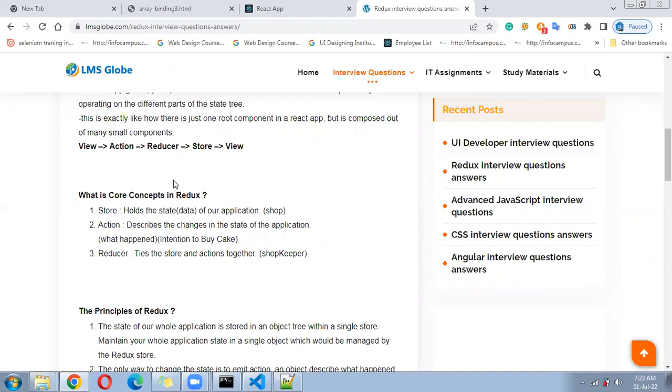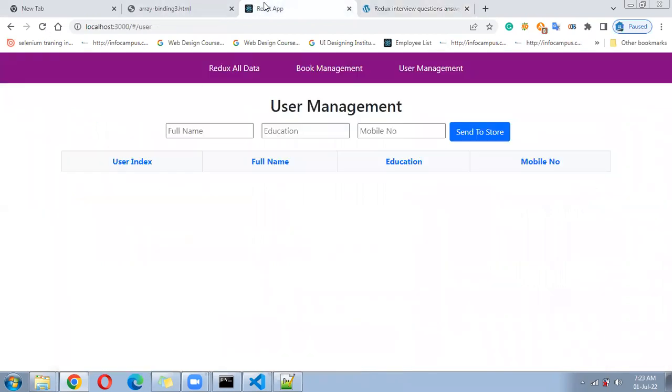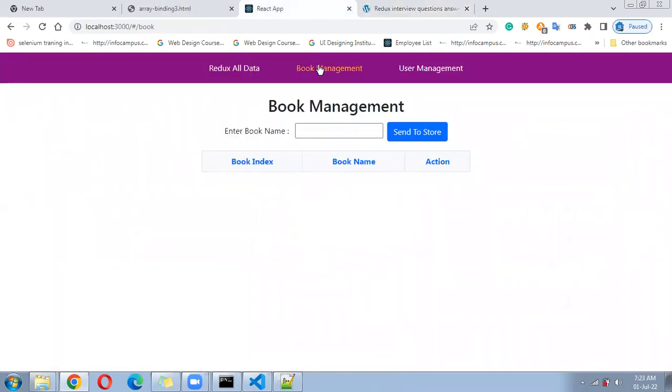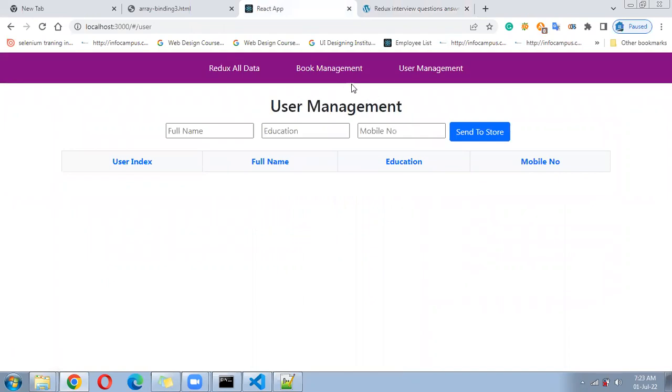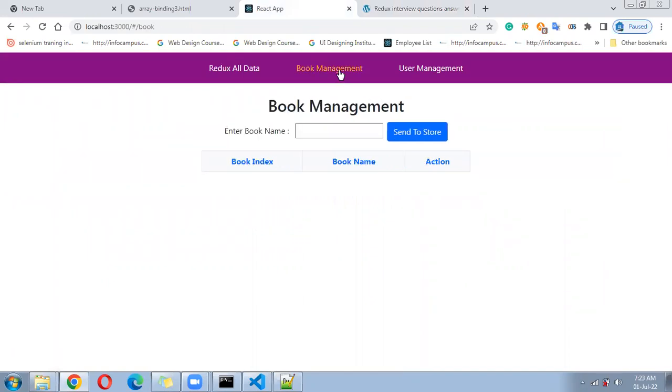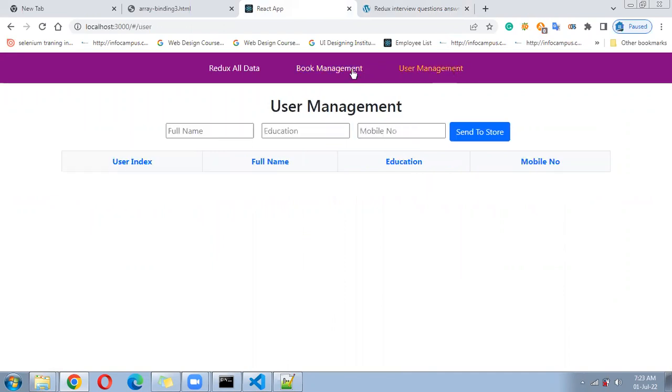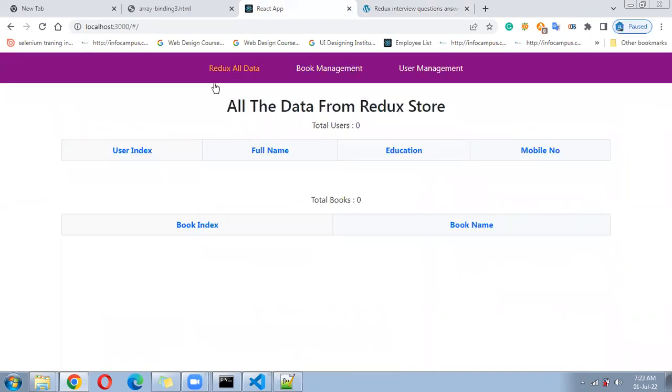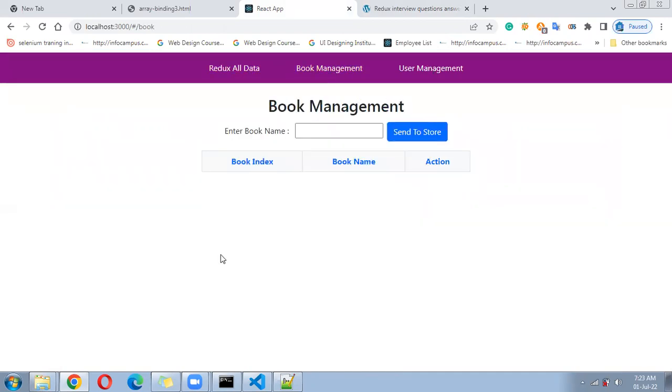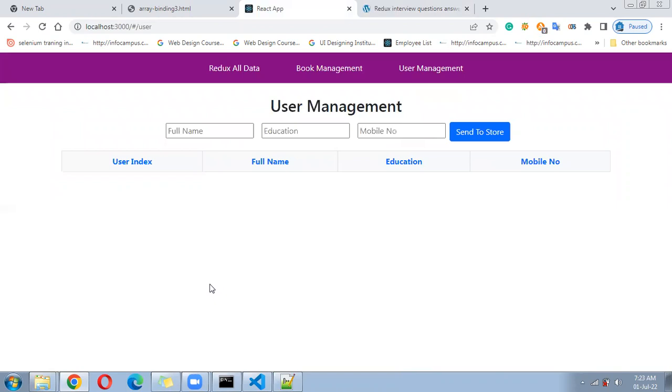In a project, suppose we have two components as of now, a book component and a user component. Under the book you will have a list of books. Under the user you will have a list of users. Now both the data we want to share with this Redux file, which is called all data. This file will be responsible for getting the data from book and also from user. So how will it be possible at the same time? Here we will be using the concept of Redux.